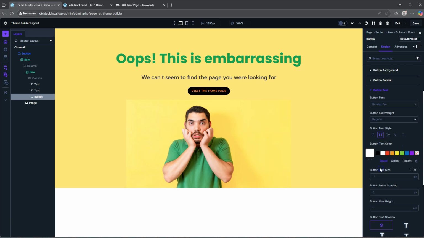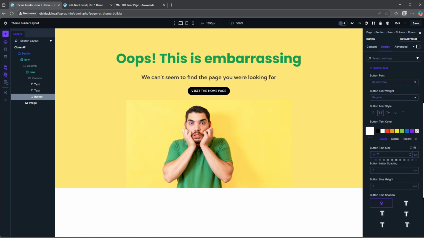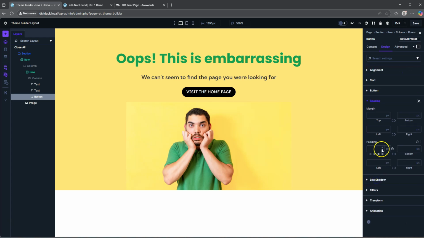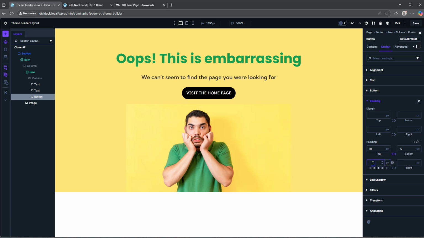The button text, I want to make that white. Make this a little bit bigger. Let's call it 18. And then we're going to do a bit of spacing. So for padding at the top, let's do 10. And let's do that top and bottom. And then left and right, let's make this a big one. So let's make it like 35. Okay, so it's quite clean and the person can clearly see that you can go and visit the home page.